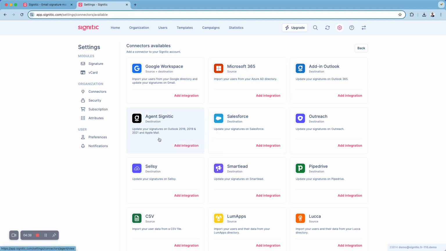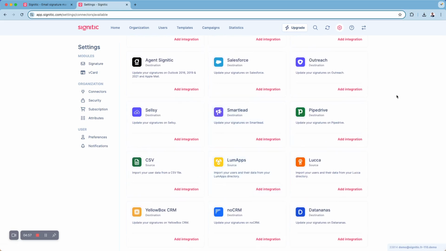If you're using previous versions, so Outlook 2016, 2019, 2021, or Apple Mail, you can just use the agent. This is a small app that you install on your computer, and it automatically pushes the signatures within Outlook. Then you have a lot of different integrations here. This is mostly CRM.